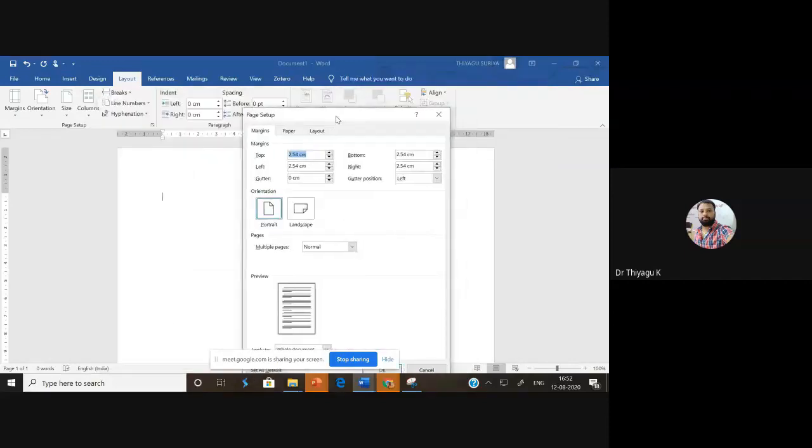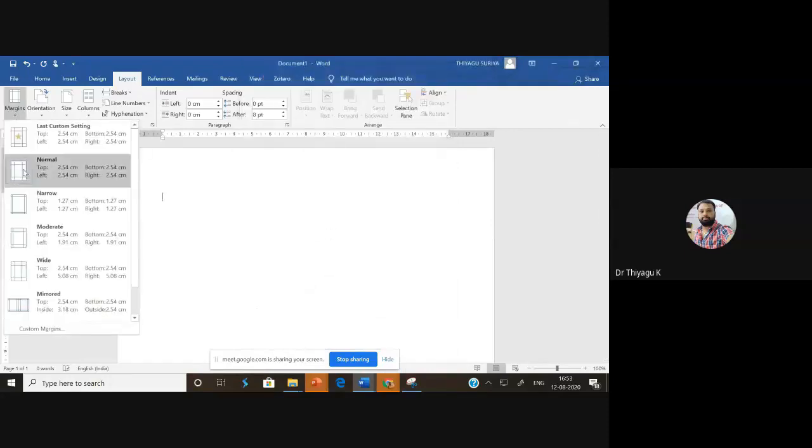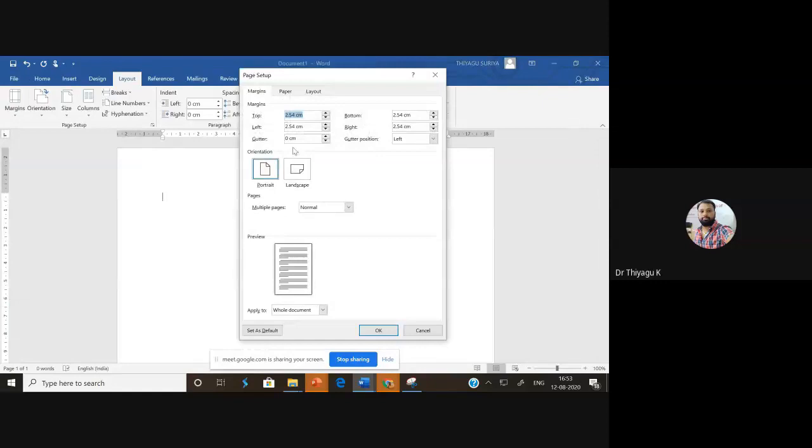Now see, in this case, for the top, I have already mentioned 1 inch. If I type in 1 inch instead of 2.54 centimeter, it comes as 2.54 only. I just type 1 inch and go with OK. So now see here what comes there. It comes as only 2.54.